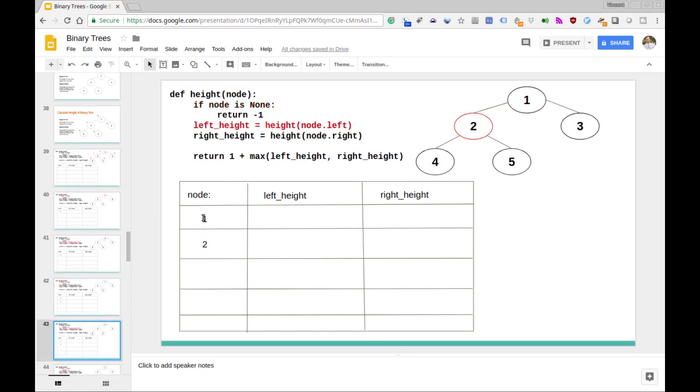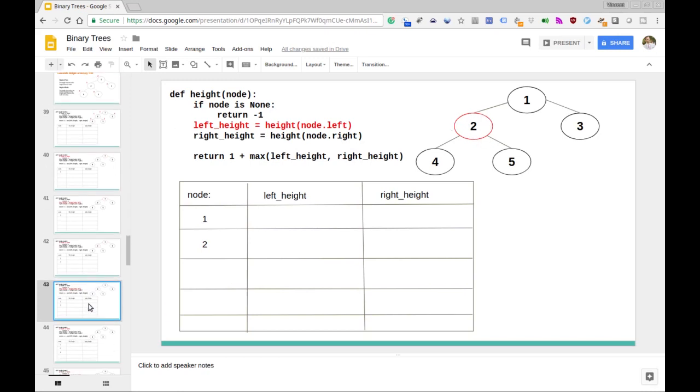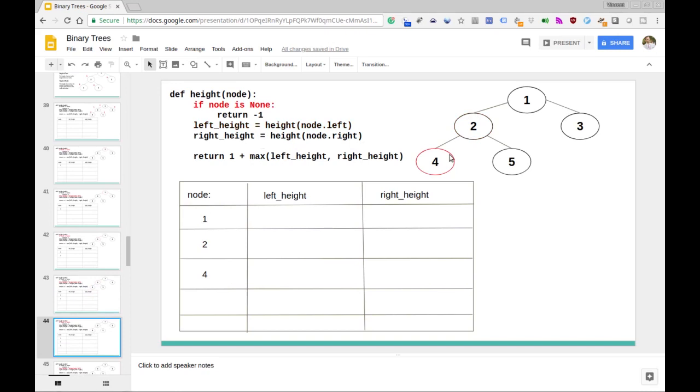So you can see that I'm putting that into the left-hand column of this table. We're making another recursive call to height with the left child of this node now, so we'll go ahead and do that. We make a recursive call to that function, and we go back up to this function now that we've passed in this node here, which is the left node of 2.